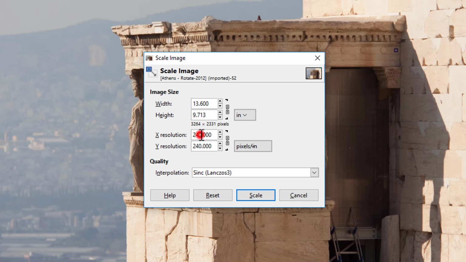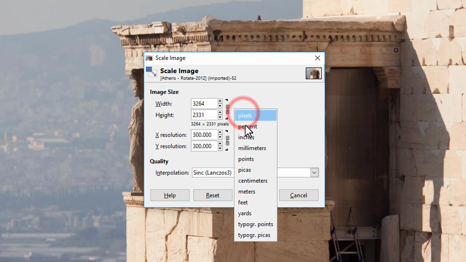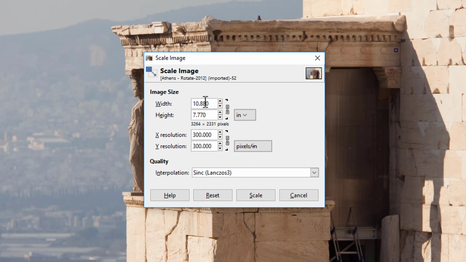So let's go ahead and change this to 300. Click down here, and now we have a resolution of 300 pixels, and when we change this back to inches, now it's 10 by 7. So if we want a print resolution of 300, we change this. You can't change both at the same time. You need to scale it twice.